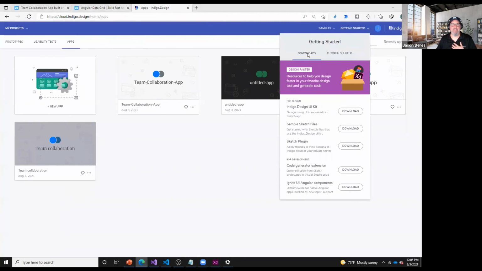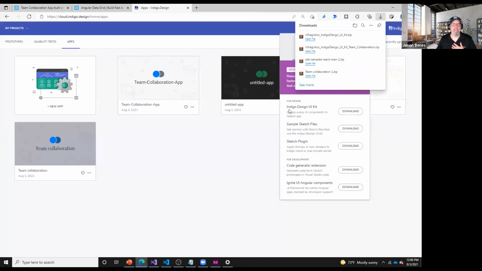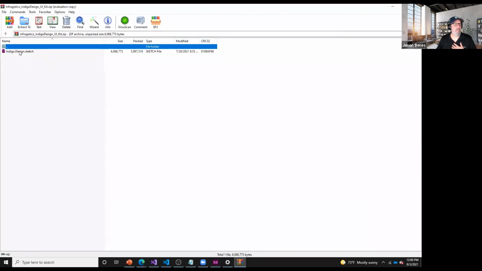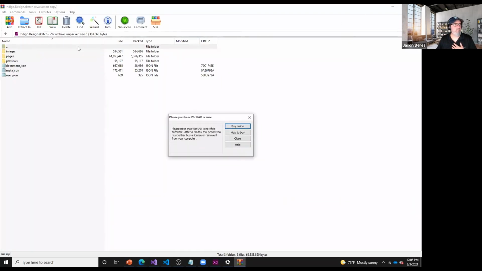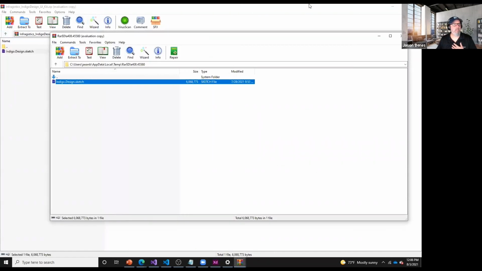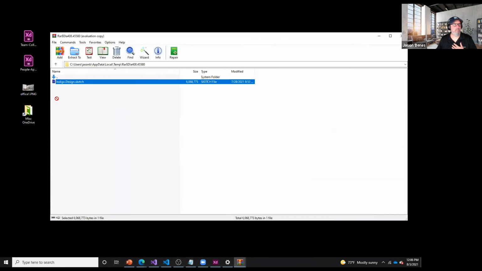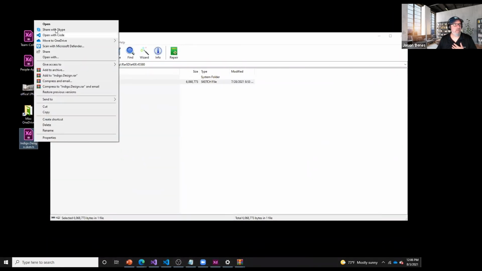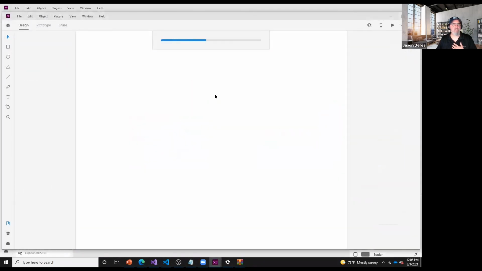So here, if I go to downloads, Ignite UI, Indigo Design UI kit. So I download this UI kit and let me open this up in Adobe XD. And what we have as part of our design system are all of the components, all of the screens, all the libraries that you would use in Sketch, XD, or Figma to create this.